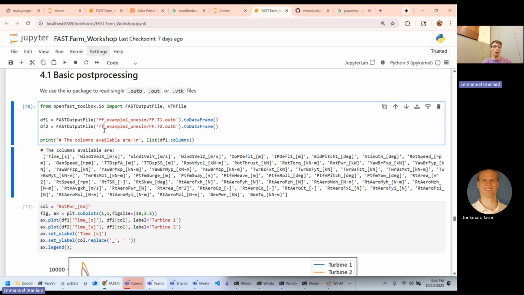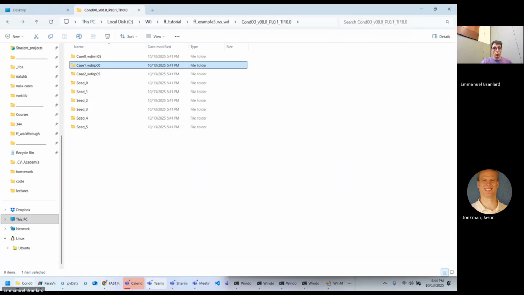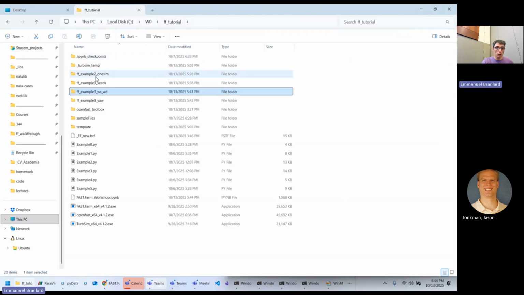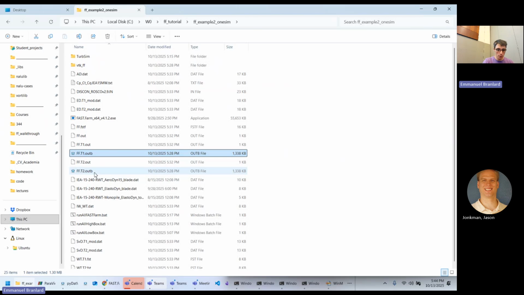Can anyone run 4.1 at this stage? The question is, in your tutorial with one simulation, do you have those binary files generated? Basically, that's what we're going to post-process, and a bunch of VTK files. We're going to post-process those.